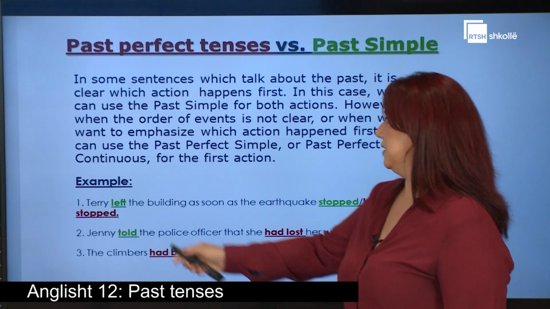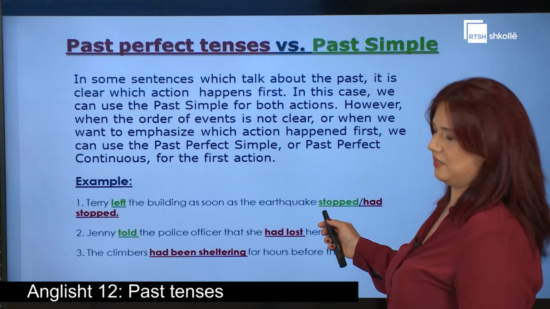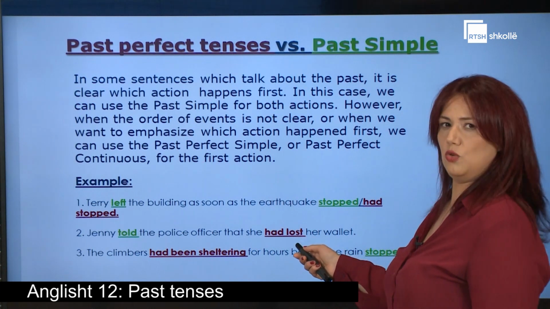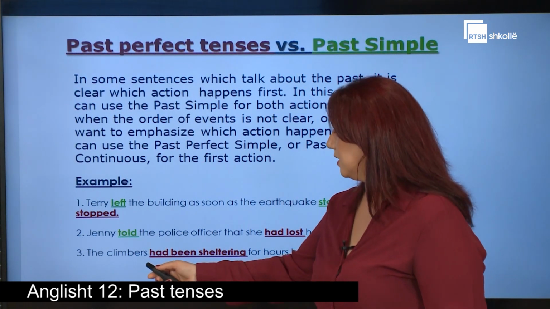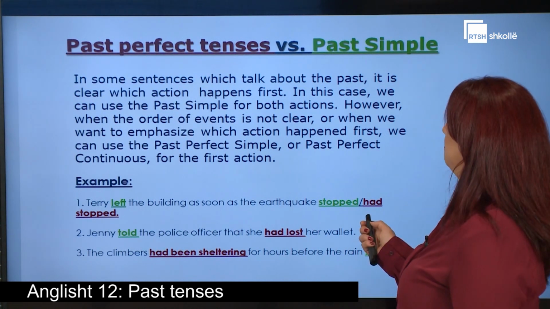For example, Terry left the building as soon as the earthquake stopped, or had stopped. Jenny told the police officer that she had lost her wallet. Or the climbers had been sheltering for hours before the rain stopped.